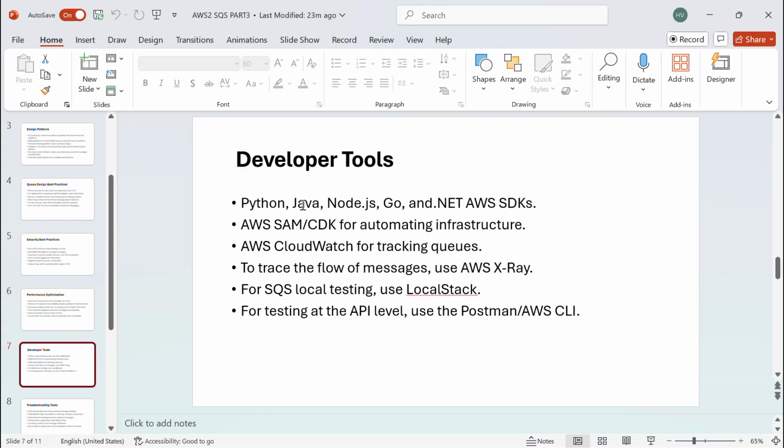Developer tools. Python, Java, Node.js, Go and .NET AWS SDKs. AWS SAM and CDK for automated infrastructure. AWS CloudWatch for tracking costs. To trace the flow of messages, use AWS X-Ray. For SQS local testing, use LocalStack. For testing at the API level, use Postman and AWS CLI.